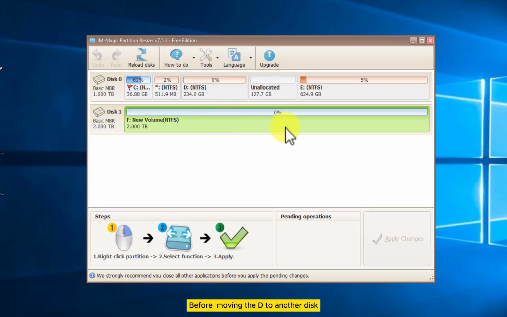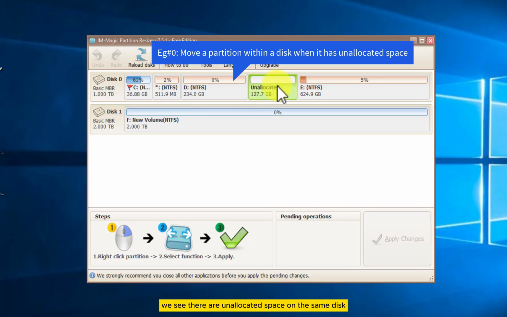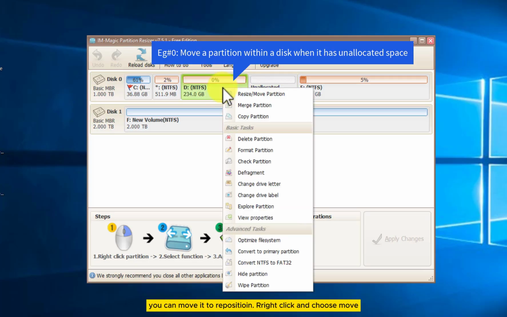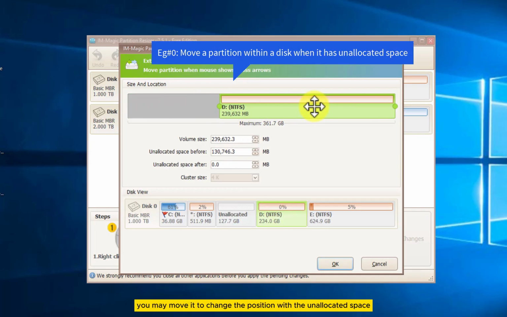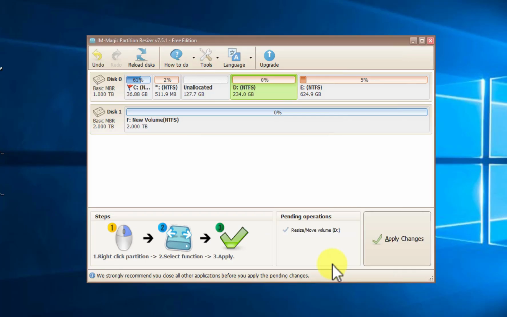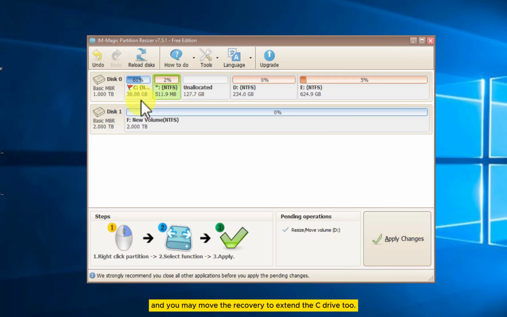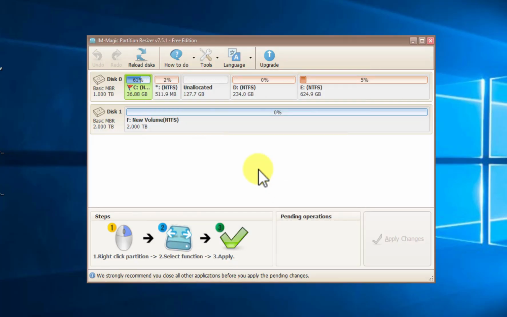Before moving the D to another disk, we see there is unallocated space on the same disk. You can move it to reposition: right-click and choose Move. And when the cursor shows cross arrows, you may move it to change the position with the unallocated space. You may move the recovery to extend the C drive too. We will just show you how to move the D as an example. D was moved successfully on the same disk.